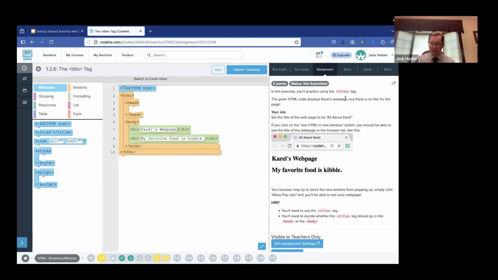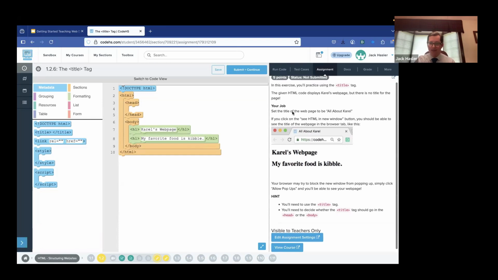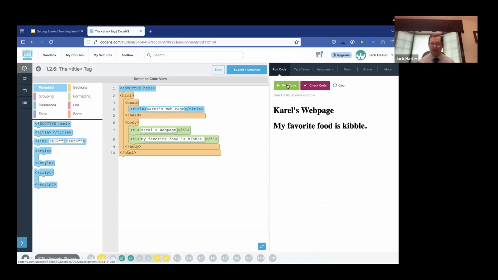So in this case, in this exercise, they're getting practice with the title tag. They're given an HTML code display that displays Carol's webpage, but there's no title, sadly, for it. And so what they're asked to do is go ahead and add a title tag. And so they would go ahead, if they're in the block view, and drag that title tag on over. And then inside that title, type something like Carol's webpage. And then they can go ahead and run their code. And when they run their code, they get to see it like that, pop on up, and then you can also see it in a new window if you want to.